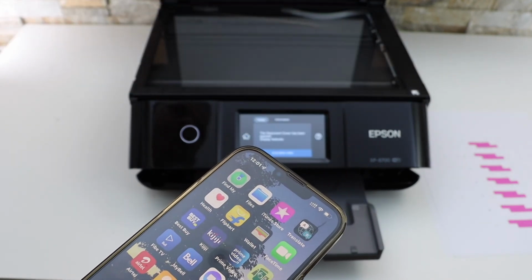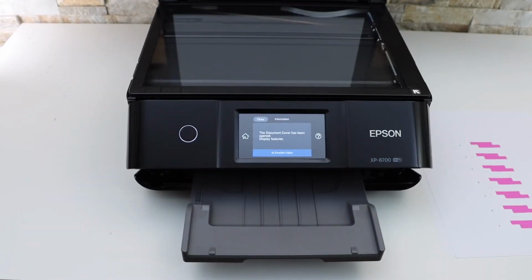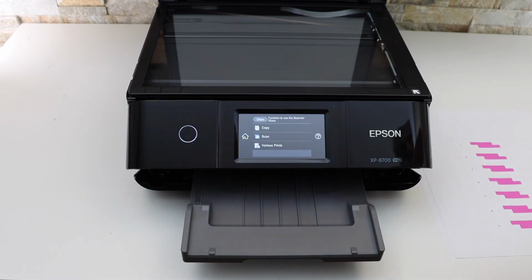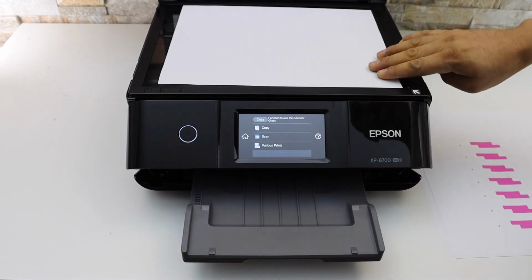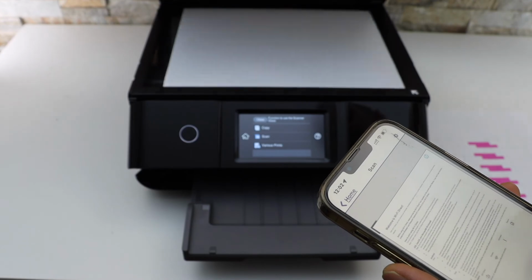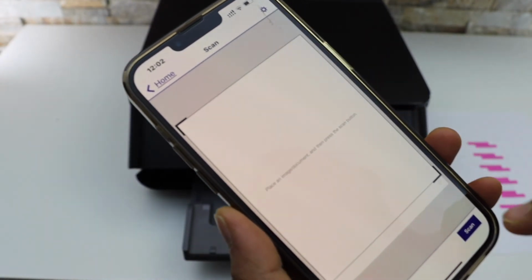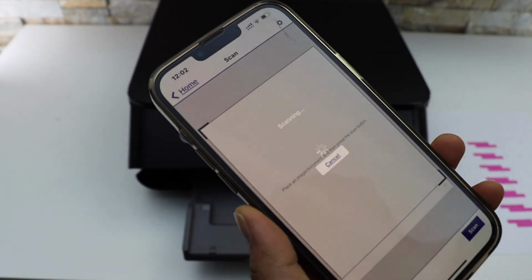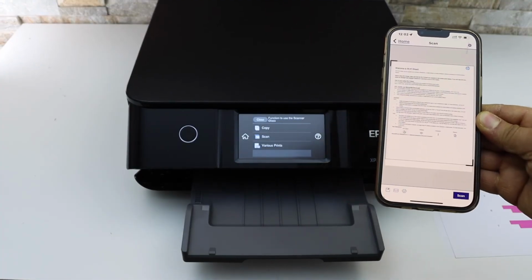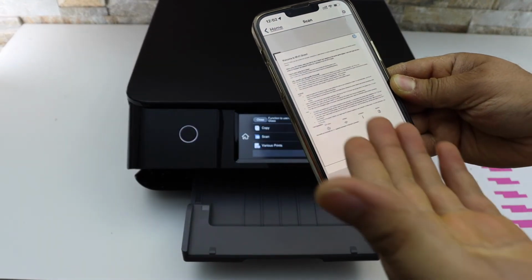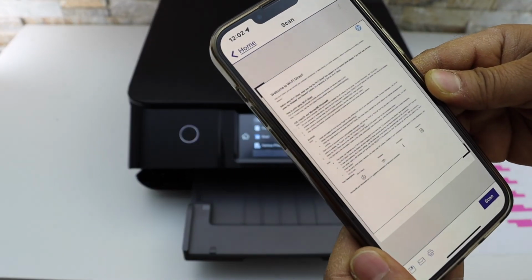So open the top scanner lid and place a page for scanning. So here I have a page facing downwards here. Now close the lid. Now go to your app and click on the scan button and click on the scan. So here we can see the scan has arrived and it's a really good quality scan.